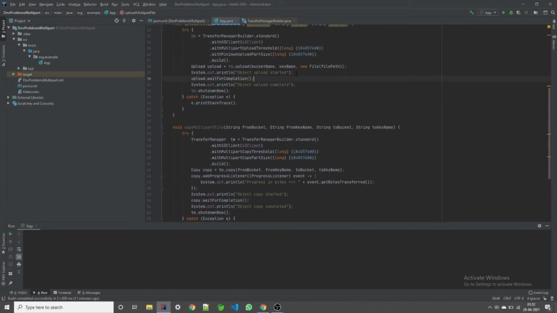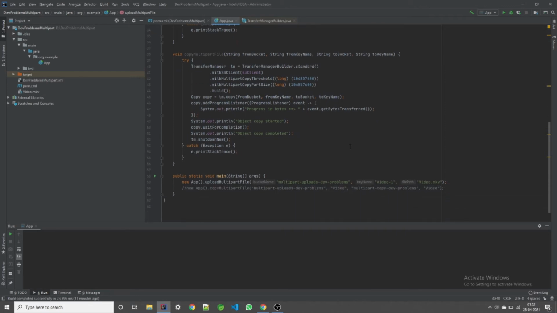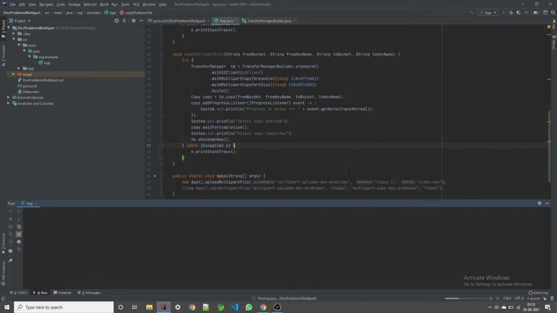Looking at this configuration, there will be two parts: one part of 100 MB and another part of 25 MB. The last part is 25 MB, and it can be of any size, right? So I will quickly run this file, and let's see.